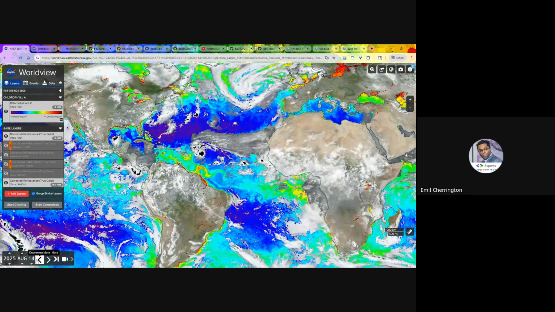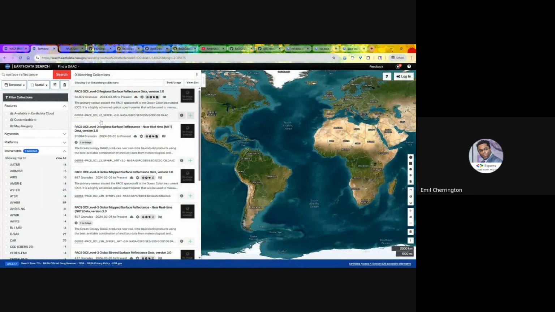And then this data is extracted into different product formats. Through NASA's Worldview, we can again access, for instance, reflectance data. We can access chlorophyll data over the ocean. So if you wanted to do more than just look at this imagery, you'd likely use a platform like NASA's Earth Data Search, where we can see that there are multiple PACE OCI products.